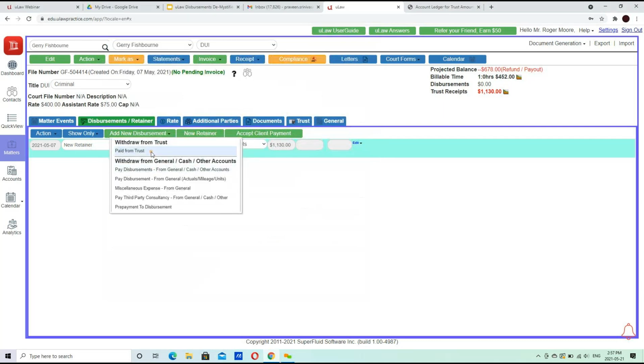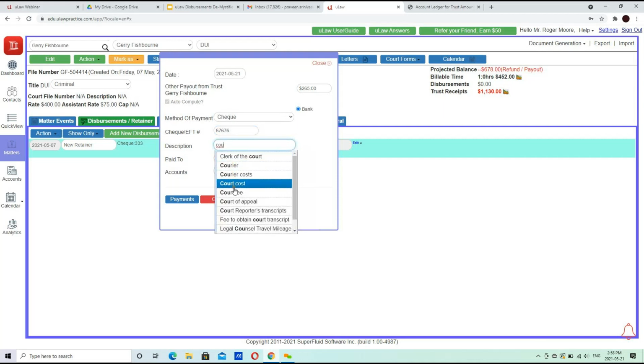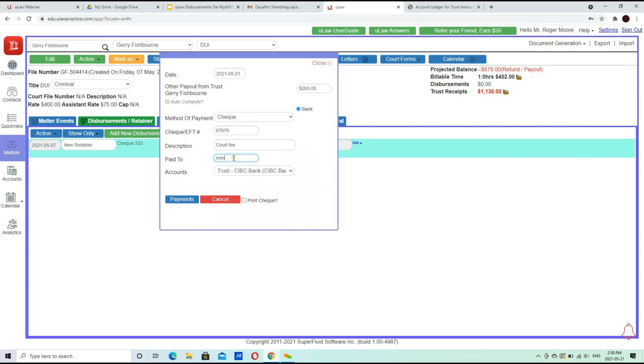Button, paid from trust. The $265 as a trust check for a court fee paid to the ministry. This could be Attorney General, so I'm just going to say, and you can even print the check, but let's say this is $265.